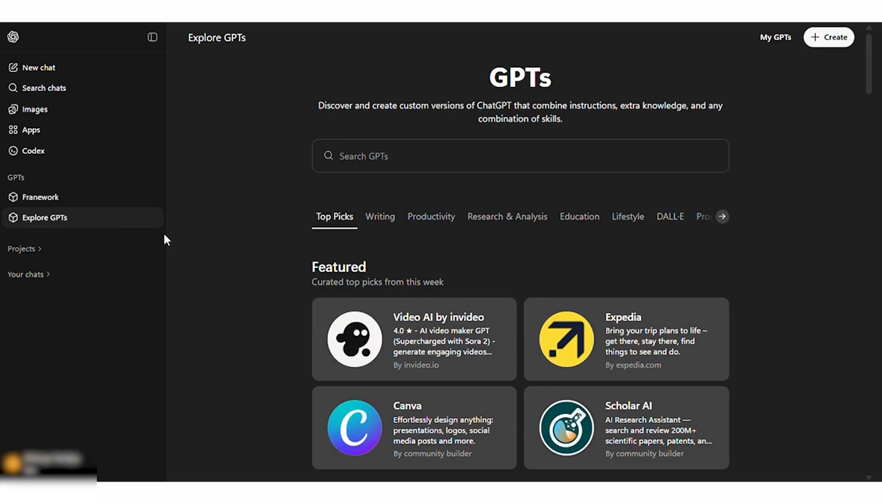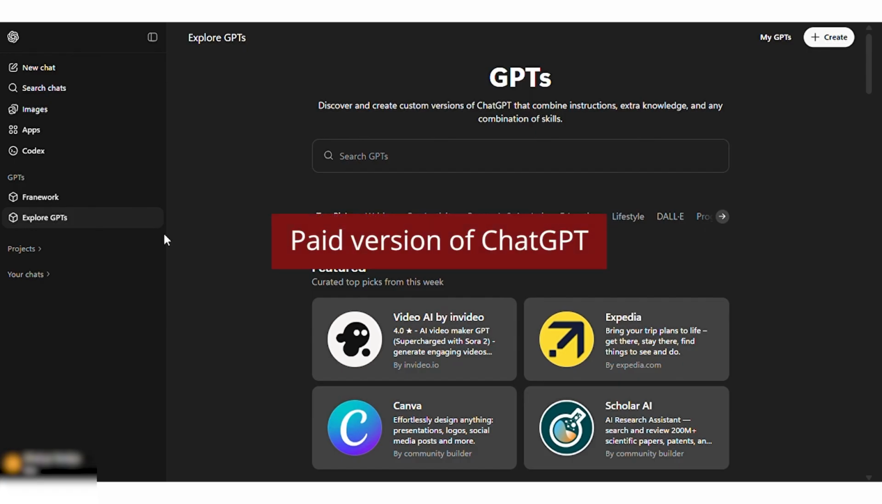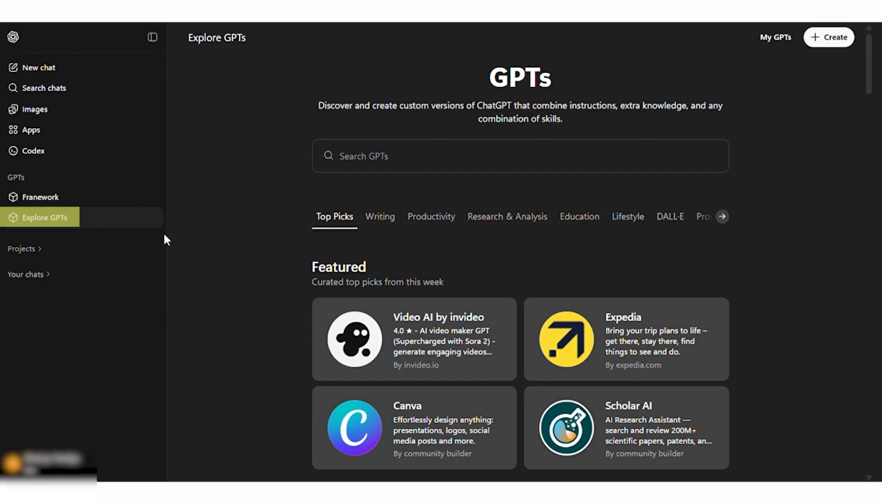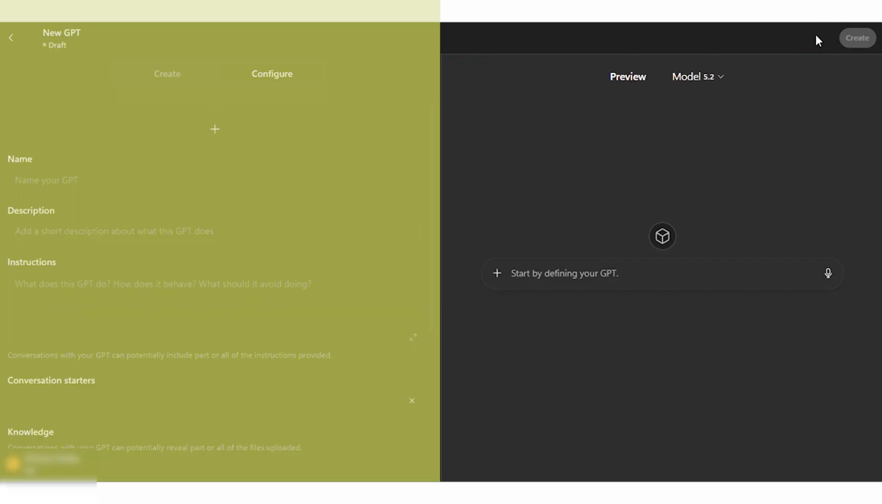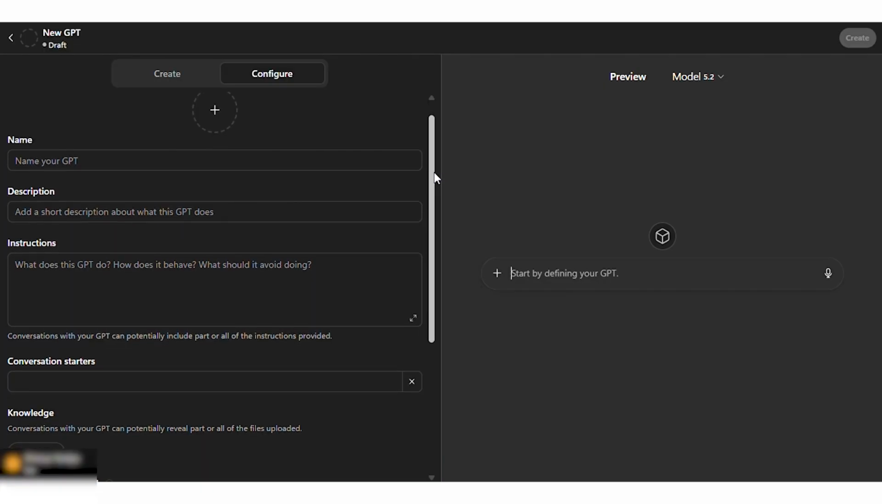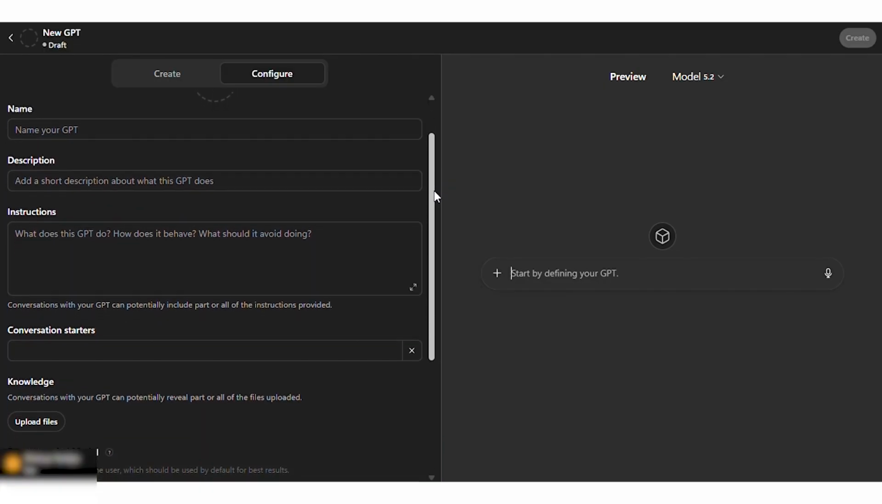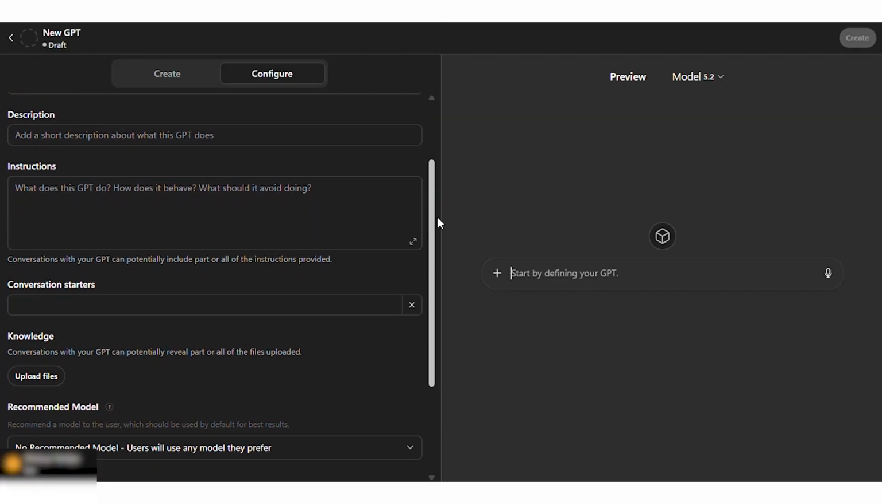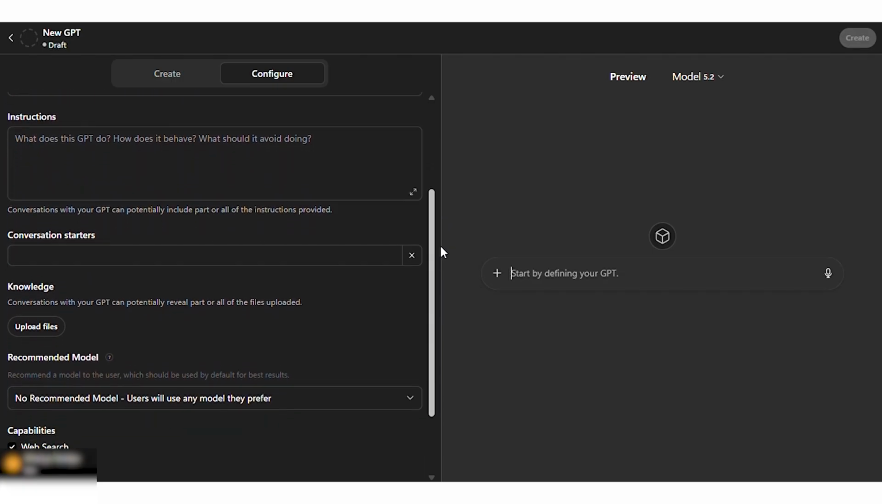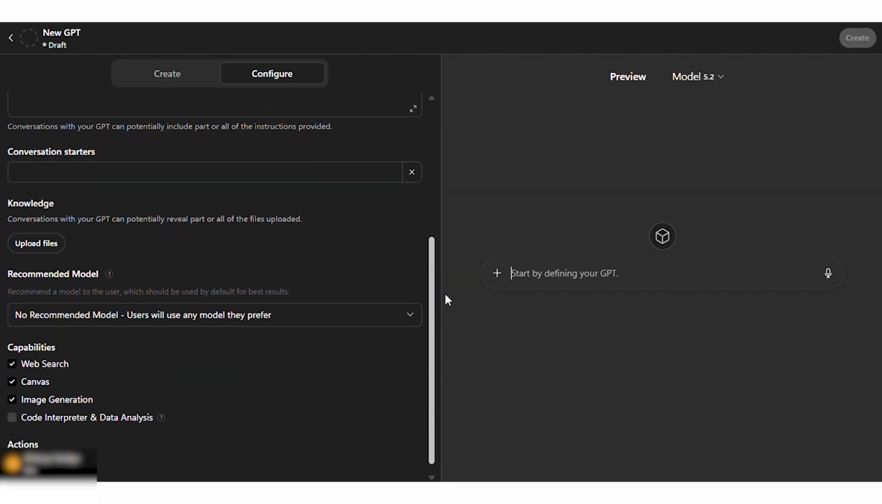To build Professor M, I used the paid version of ChatGPT. The very first step was to go to the GPT option in ChatGPT, then click on Create. This will open a window where I configure the model. Configuring the GPT simply means giving it a name, description, instructions, or prompts to use, and then uploading the content.